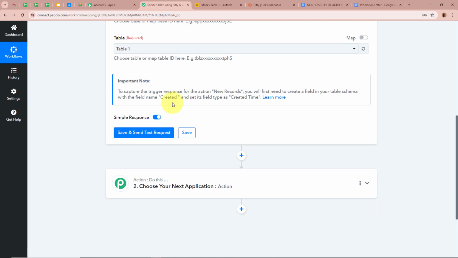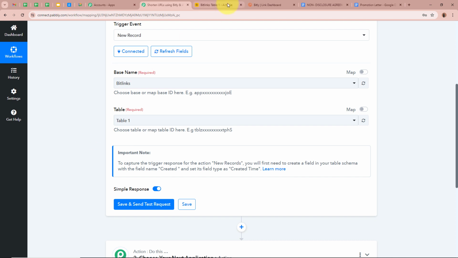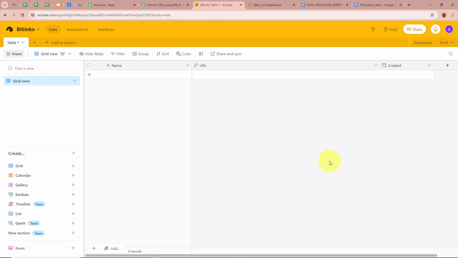Okay, so do not forget to add a field in the name of created and the field type as created time. So before clicking on save and send test request right over here, we are going to create a record in this table. How are we going to create a record? By clicking on this plus button right over here.